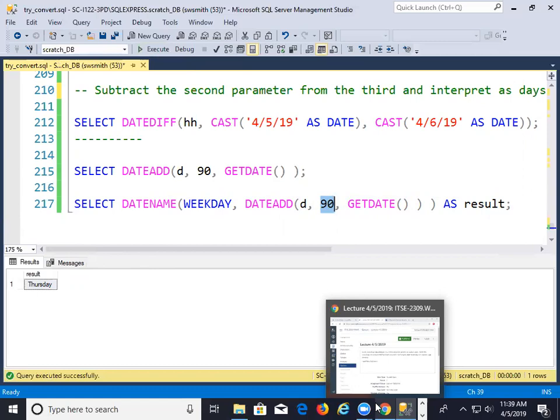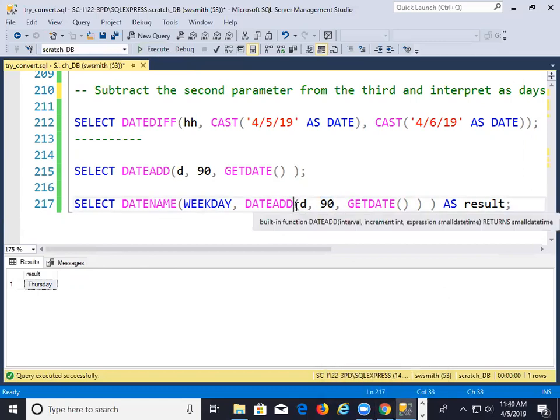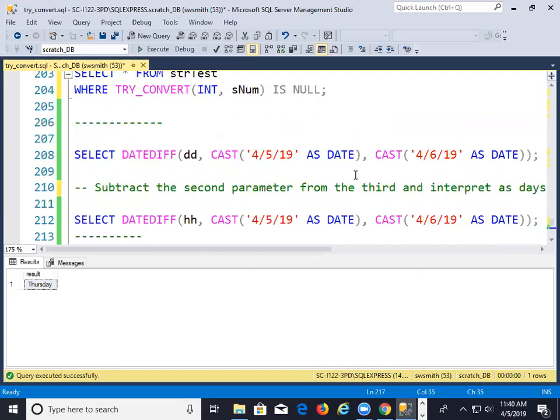Module 11 is a little trickier than the rest of them. It uses a lot of date adding and date differences. Date add, by the way, works the same way. With date add, you can say DD instead of just D.